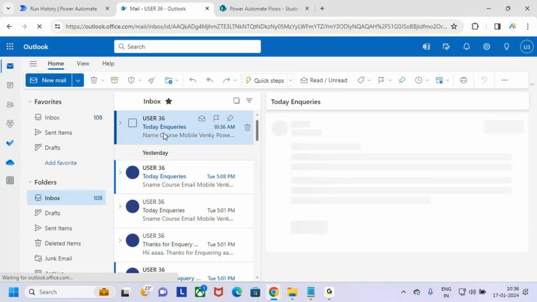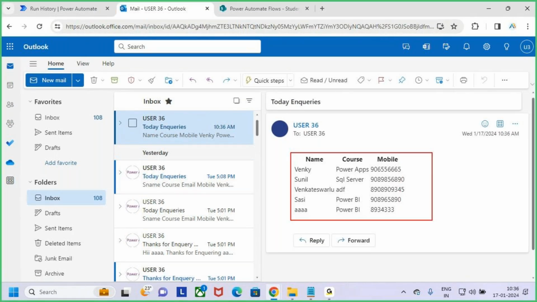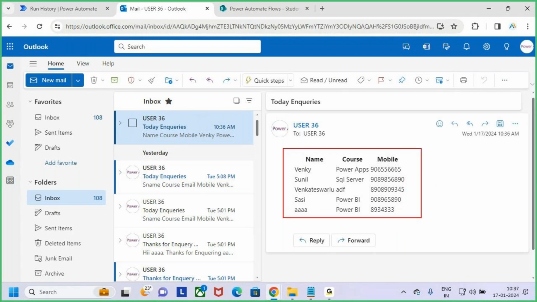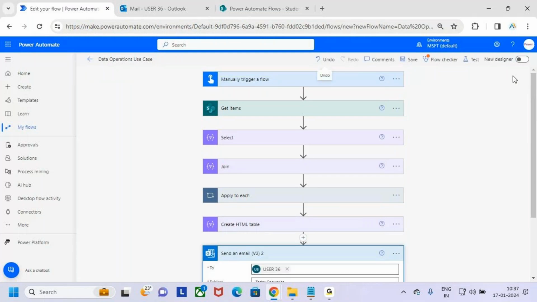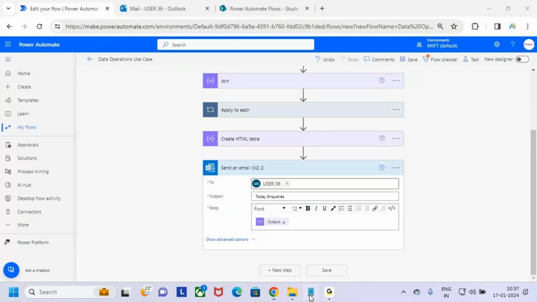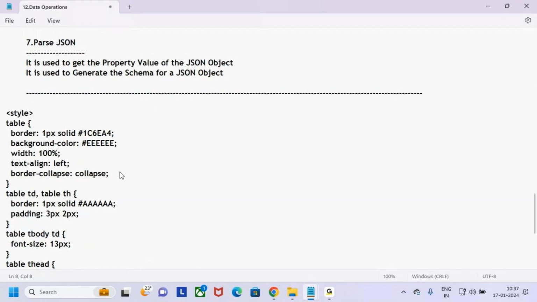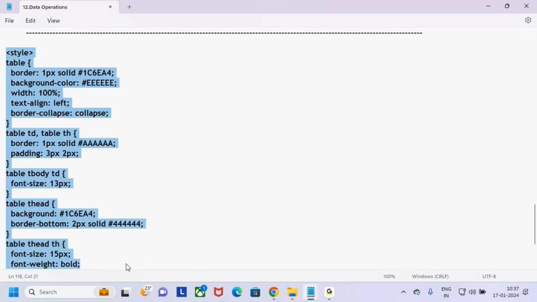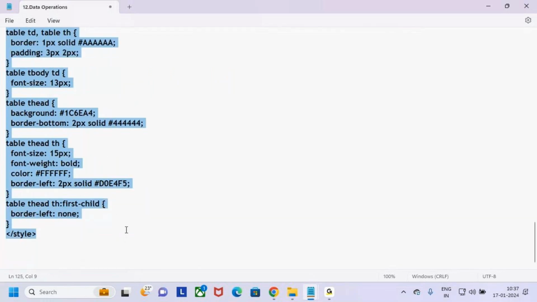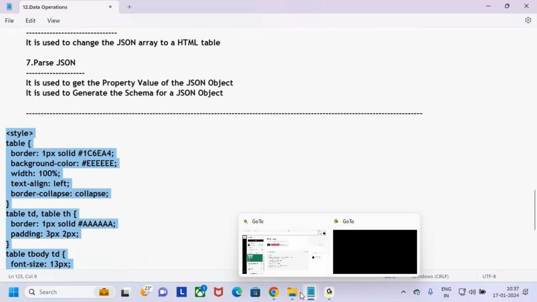Now see, today's inquiries is the subject. See, it is listing one table, but it is not in a proper order, guys. If you want to keep a tabular structure here, yes, you can. For that, you need to use some styling. For that styling, I have a ready-made template here, so I'm just going to copy it. This is just for styling, guys. If you want to style that table, with a header, footer, or header color, you can just copy it and go to the flow.